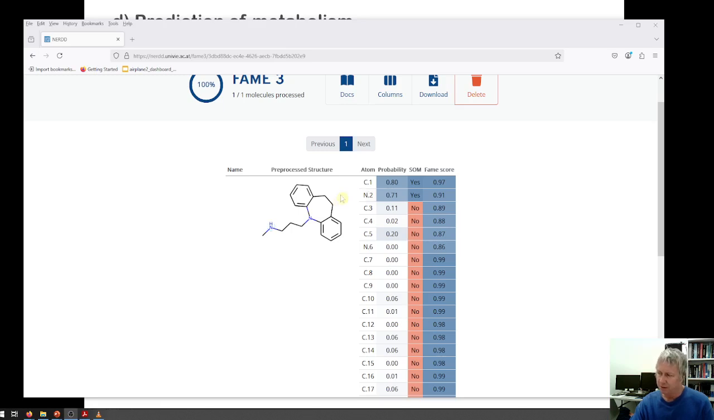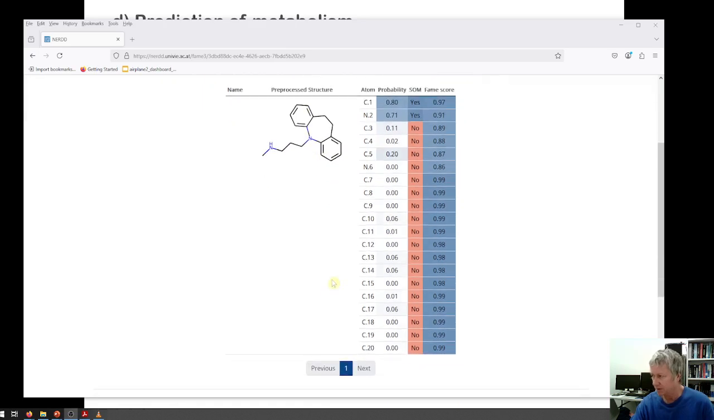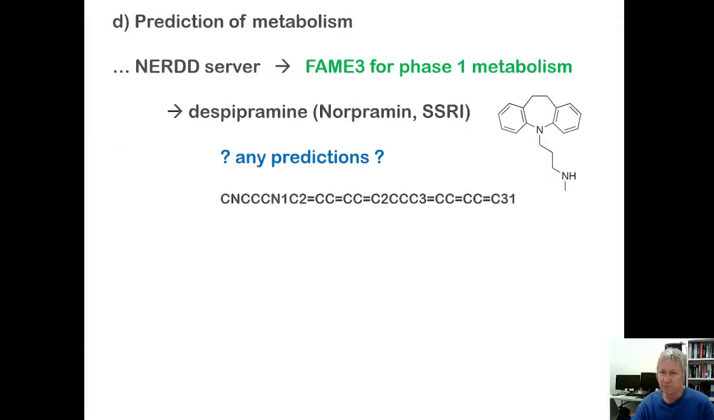Remember also that oxidation of the carbon would be cytochrome P450, while oxidation of the nitrogen would be FMO. So that was what we learned about in the metabolism lectures. Other ones, maybe 0.2 probability that this one would be hydroxylated. It would probably cleave off also. Anyway, it's pretty cool. This is a nice tool. So let's keep going. All right, so that's this desipramine.